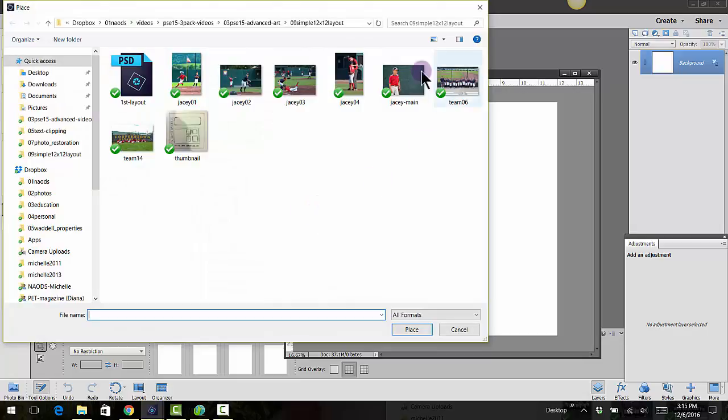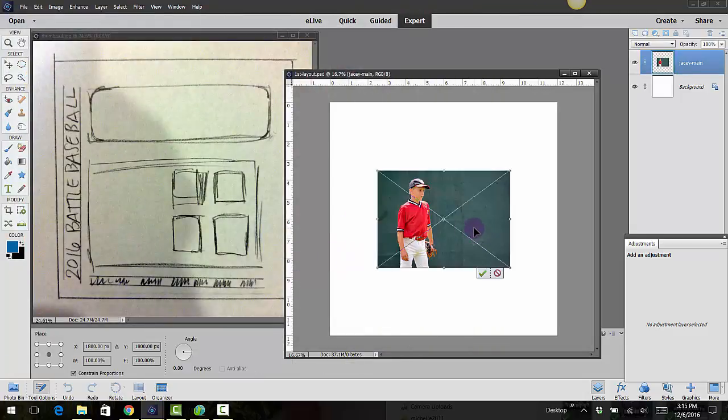Now I do know which photo I want to use as far as my main photo. So I've got this photo here. I've gathered all my photos inside of its own folder, so you want to do that before you get started. And I'm going to place that inside of my page.